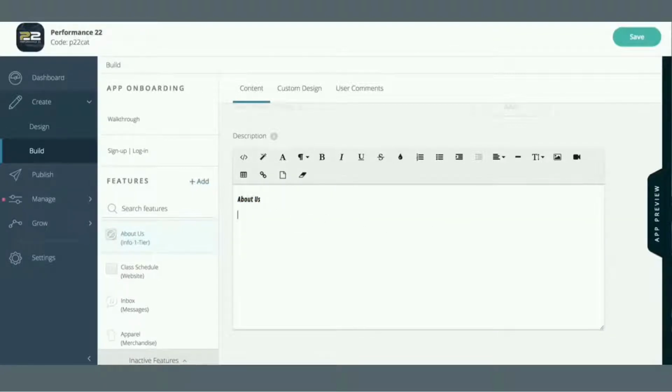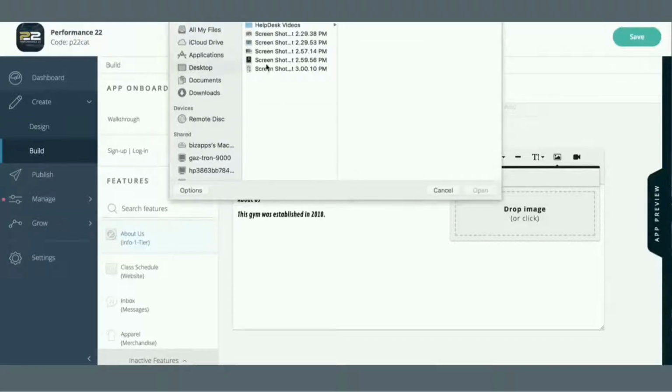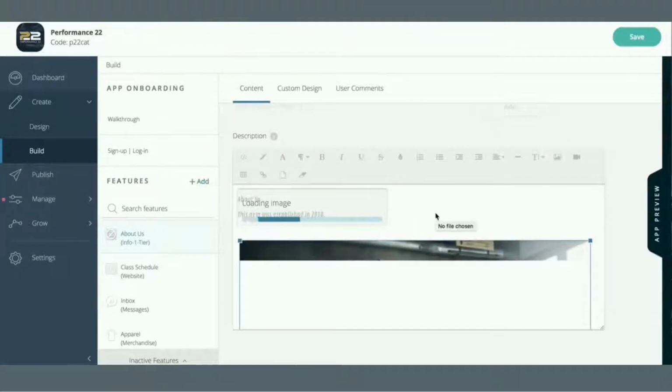Maybe I'll write something like this gym was established in 2010. Oops, that's not how you write that, 2010. And you can, of course, include any content that you think might be relevant. There are a few other tips that I want to show you, though. One of them is that very often people want to include images, so I would certainly say go for it. I've pulled a nice stock photo here of this random gym.